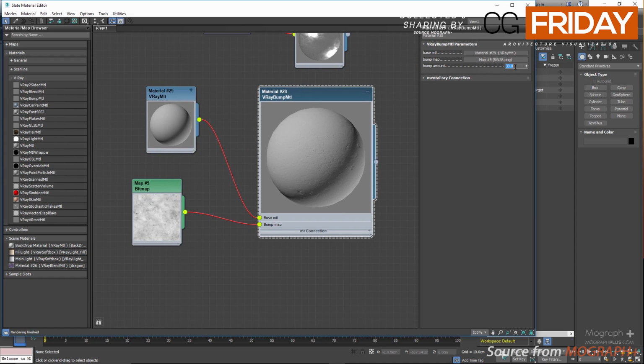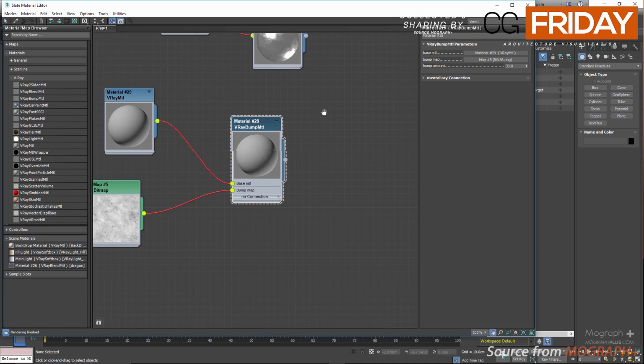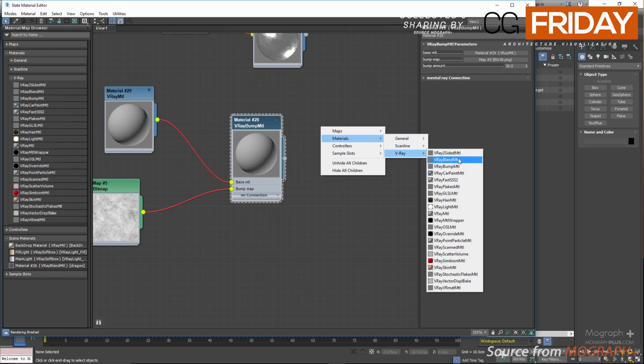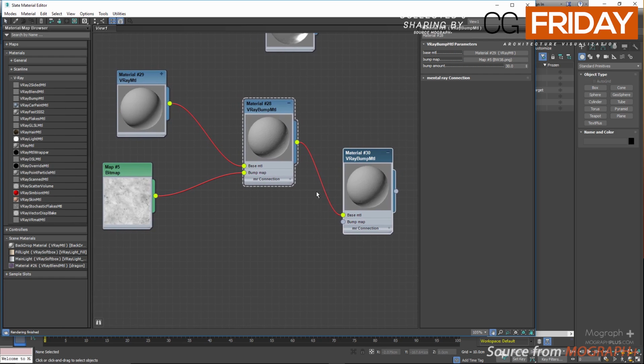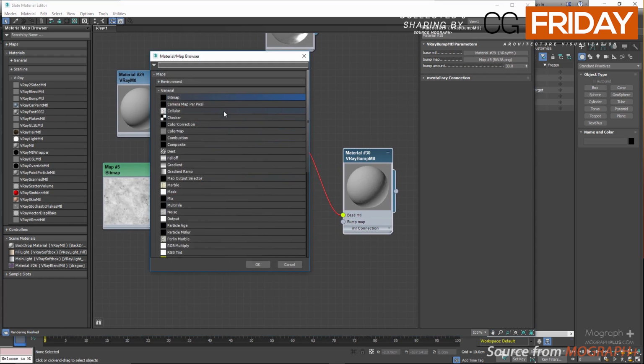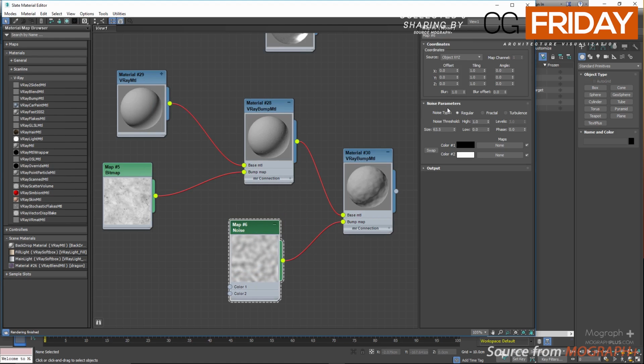You might ask that we can do the same thing using the bump slot of our V-Ray MTL material. That is true, but we can stack up multiple bump effects using the bump material. To do so, let's create a new bump material. Connect the first bump material as the base material. And now we can layer up another bump effect on top of our existing one. In this case, let's use a simple procedural noise. For the time being, change the size of the noise to 25.